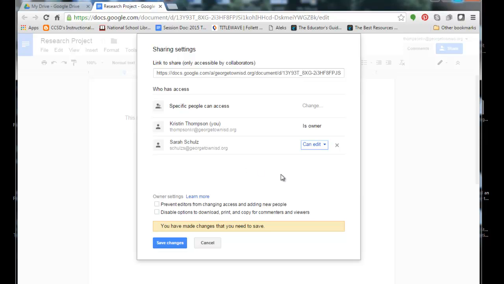Well, let's say that Ms. Schultz no longer needs access to this document. I can actually click on the X and get rid of her access. And I'd need to make sure that I click on Save Changes for that.